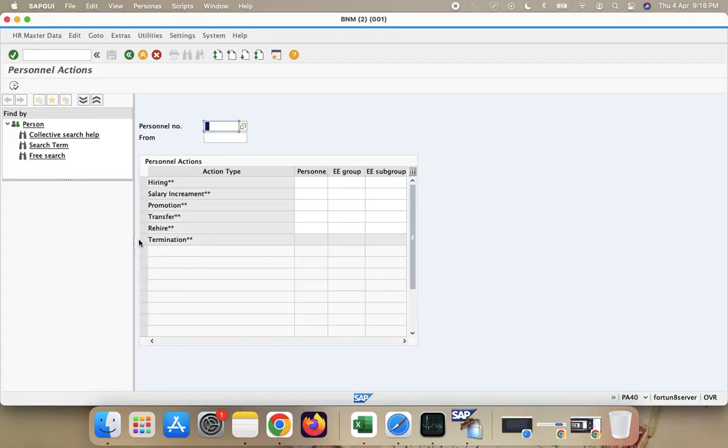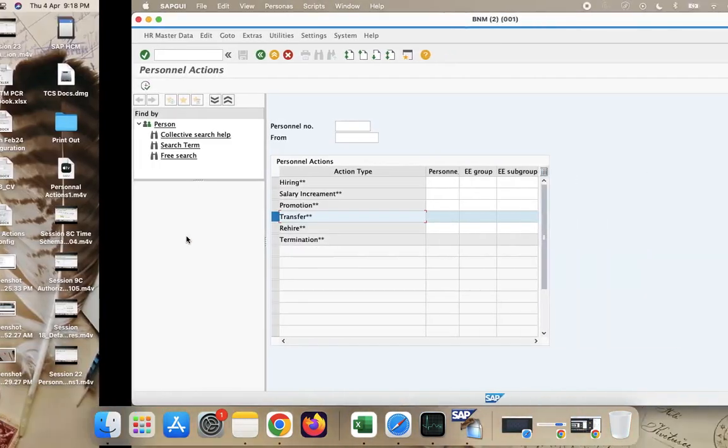How can we terminate employees? How can we rehire them? How can we transfer and perform different types of actions? Let's say a user doesn't want a transfer action over here. What should we do in this case?